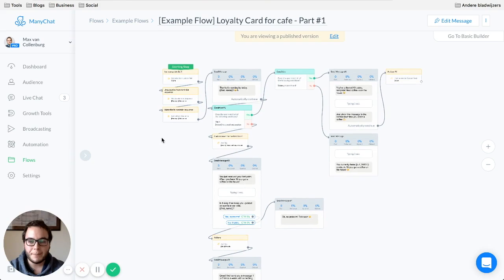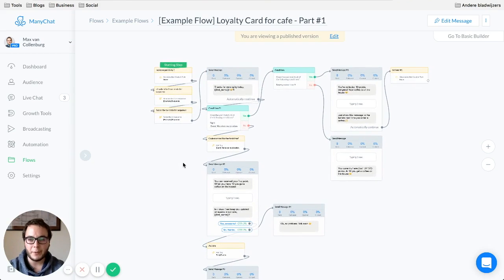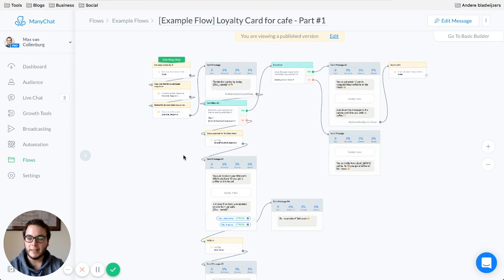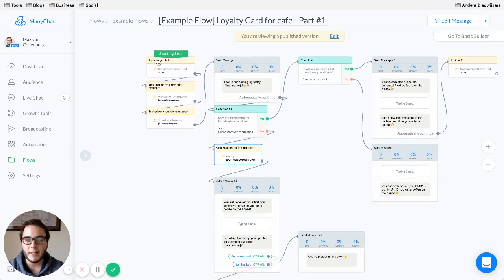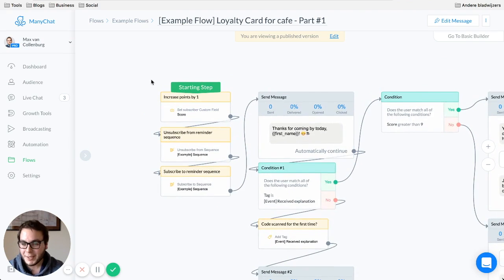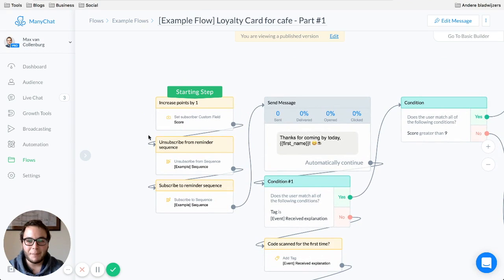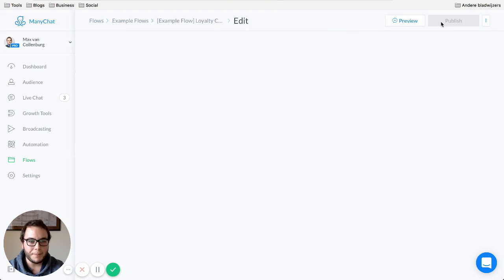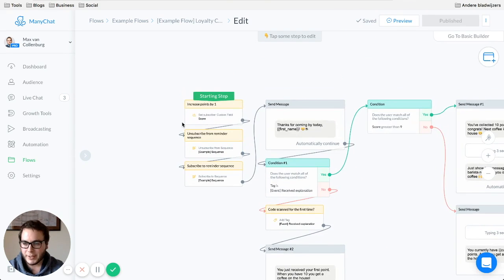So then we go here. This is the first flow. This is the flow that will be activated when a customer scans one of those codes. Let's start right here at the starting step, and as you see, this will increase the points by 1. It's actually really simple to do. You don't need any difficult calculations or zaps for this.